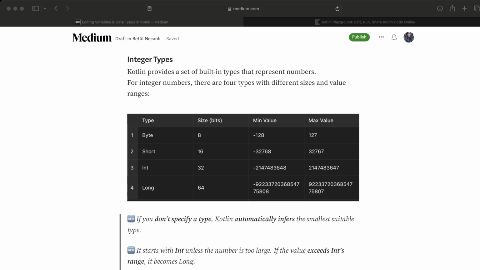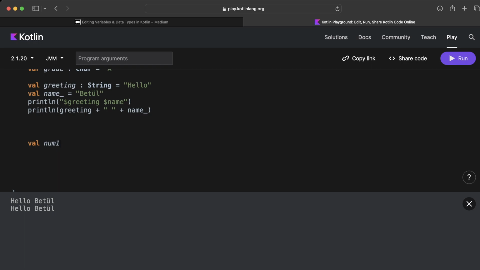And let's go with integer numbers. For whole numbers we use the Int type. Kotlin also has Long, Short and Byte types for different number sizes, but Int is the most common one. Val num1 as Int type 23, val num2 as Long type. For the Long type, we need to add L at the end of the number. Num3 Short type equals 45, and for the last one, num4 as Byte equals 3.